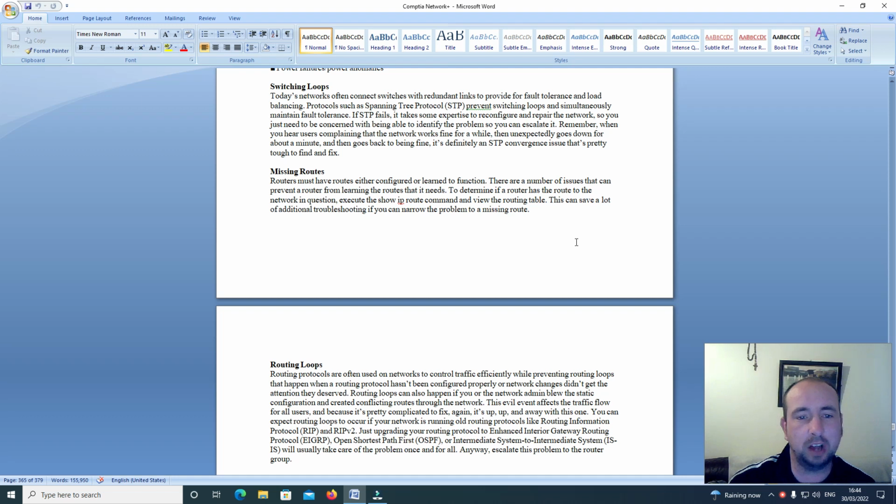Today's networks often connect switches with redundant links to provide for fault tolerance and load balancing. Protocols such as Spanning Tree Protocol, STP, prevent switching loops and simultaneously maintain fault tolerance. If STP fails, it takes some expertise to configure and repair the network, so you just need to be concerned about being able to identify the problem so you can escalate it.